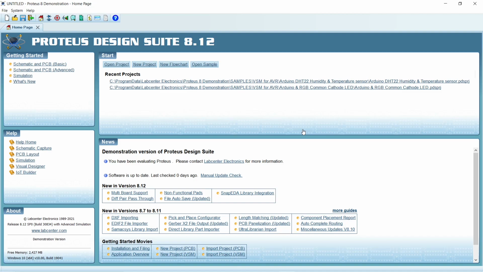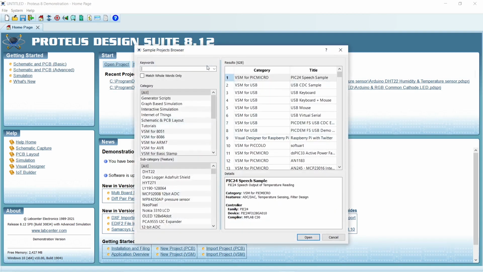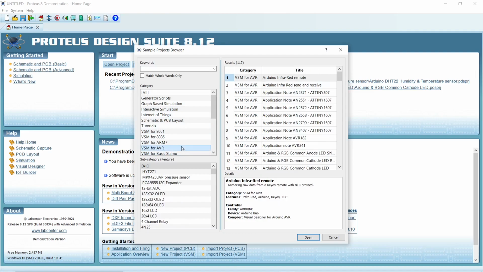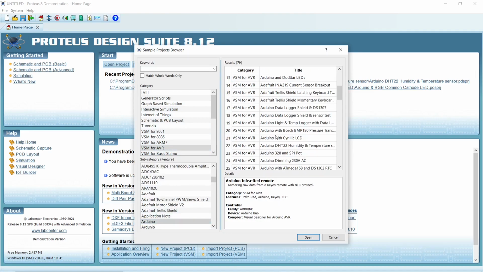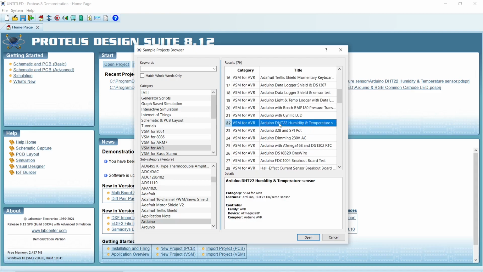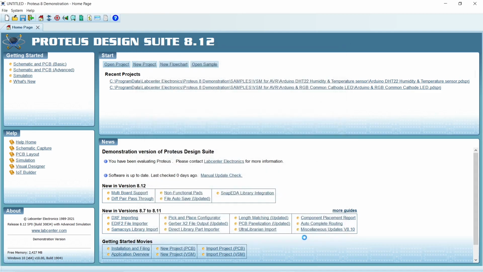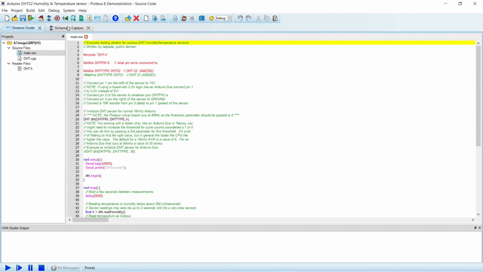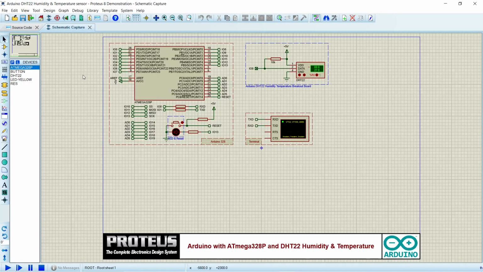This week's assignment is to simulate two systems. The first of which is using the temperature and humidity sensor. We'll open the sample for that, which is number 22 over here. This is the source code of the sample, and this is the schematic capture which shows already the circuit. This is the Arduino Uno board.